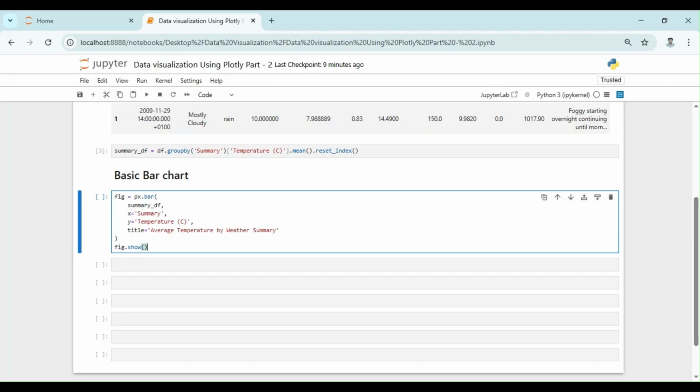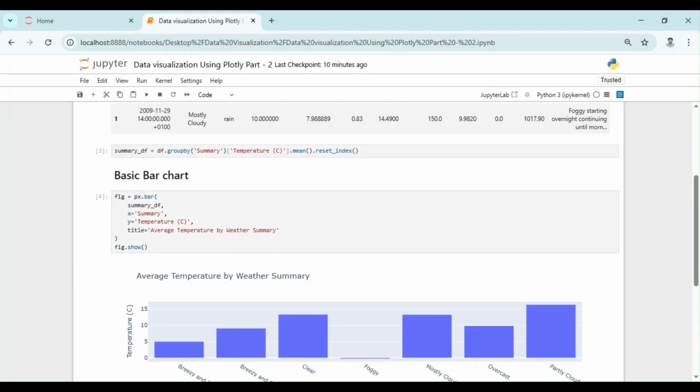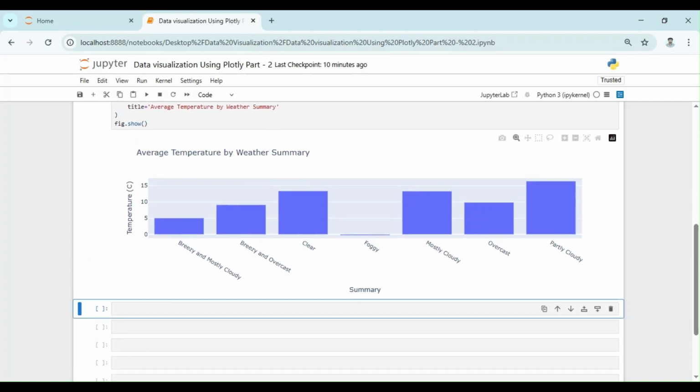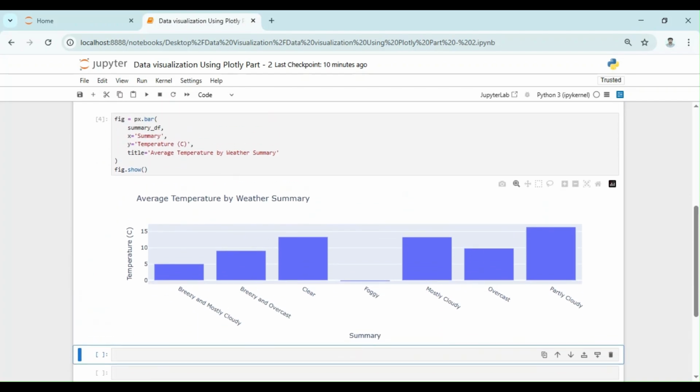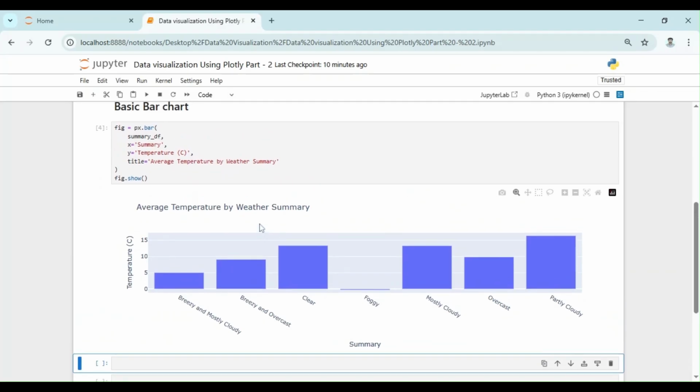If everything is set up correctly, you should see a simple yet informative chart that compares the average temperature across different weather conditions. So it's an effective way to get a quick visual summary of how temperature varies with the weather types. Now let's run this code. You can see a vertical bar chart is created showing the average temperature for each weather summary category.